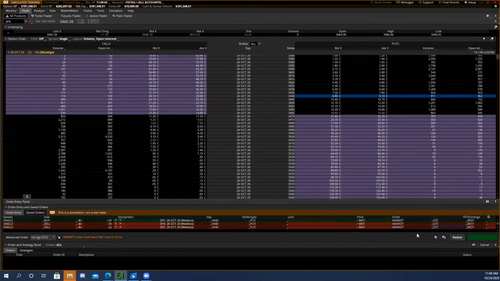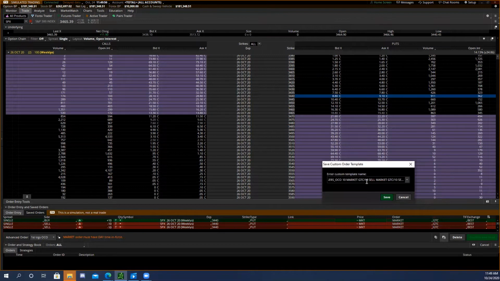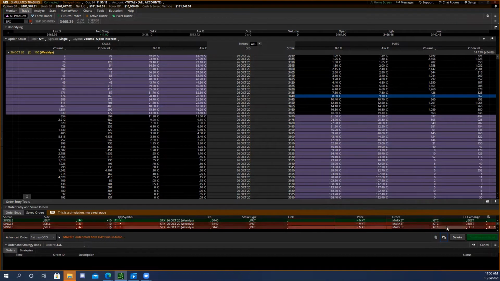Now, what this is going to allow you to do, I recommend save it. You're going to want to save this template, save custom order template, and let's just call this levels. So anytime I want to bring up an order like this really quickly, I'm just going to go to levels, and it'll have 1 buy and 2 sell orders.